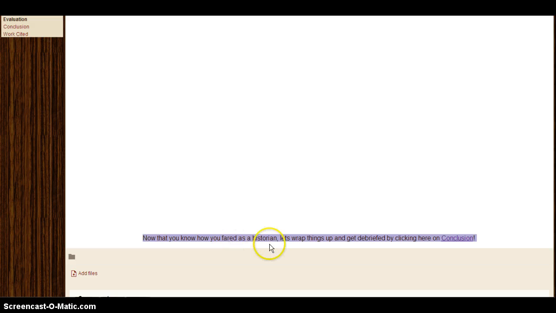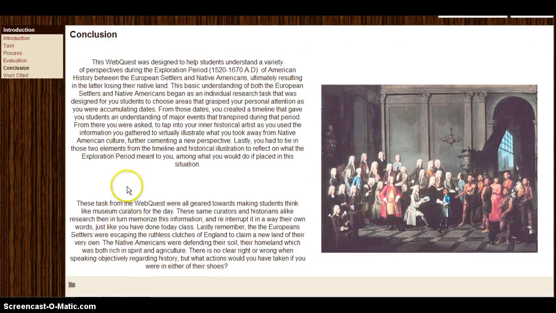So now that you know how you fared as a historian, let's wrap up and get debriefed about this case at hand by clicking here on conclusion. So here's another picture of European and Native American life, and students would get debriefed on what they just did by reading these 2 paragraphs, and these 2 paragraphs sum up why what they did is important.